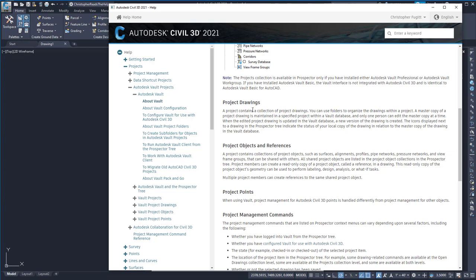Project drawings. A project contains a collection of project drawings. You can use folders to organize the drawings within a project. A master copy of a project drawing is maintained in a specific project within a Vault database, and only one person can edit the master copy at a time. When the edited project drawing is updated in the Vault database, a new version of the drawing is created. The icons displayed next to a drawing in the Prospector tree indicate the status of your local copy of the drawing in relation to the master copy of the drawing in the Vault database.